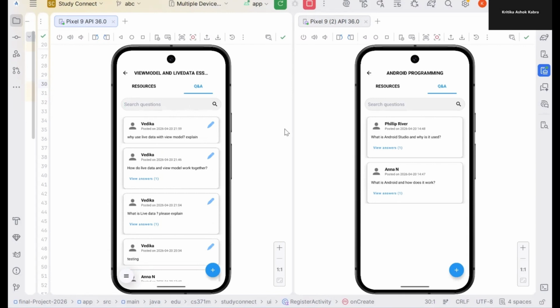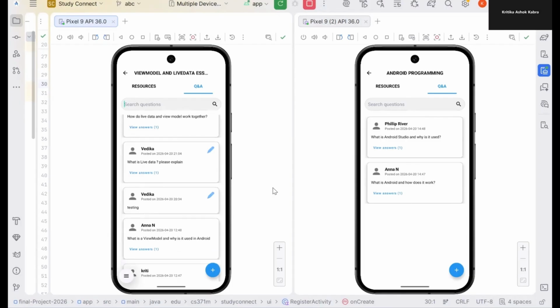So with this feature, we are not just enabling communication, we are creating a living knowledge ecosystem inside every session. Now I'll hand over to my partner Anna to demonstrate the resources functionality.